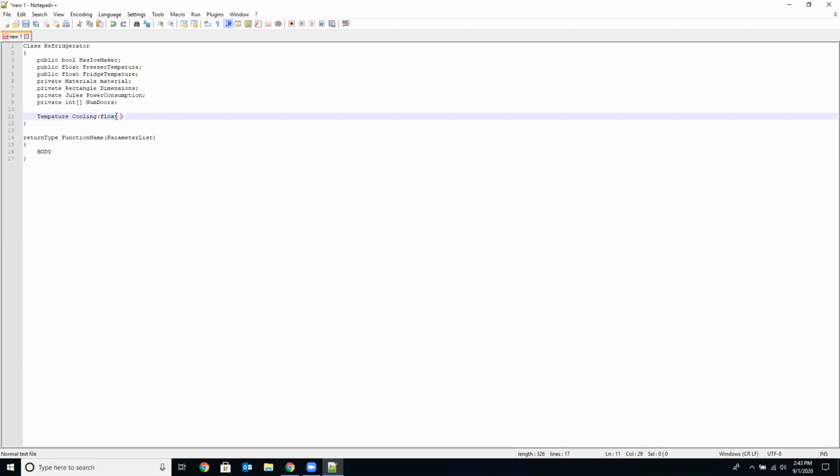We need a float for our current temperature. And then we need to know what our temp setting is, right? So what did we set our temperature to, and what is our current temperature? And when we cool things, this is our new updated temperature, okay?